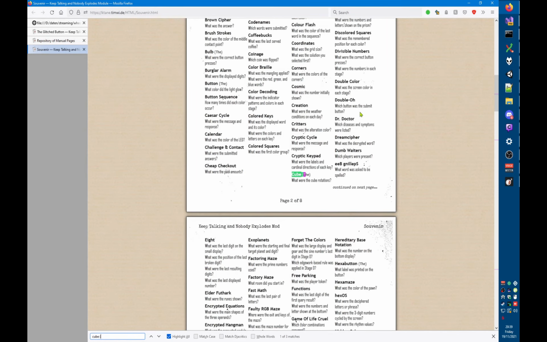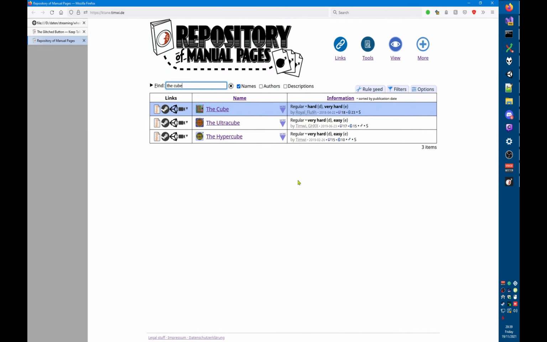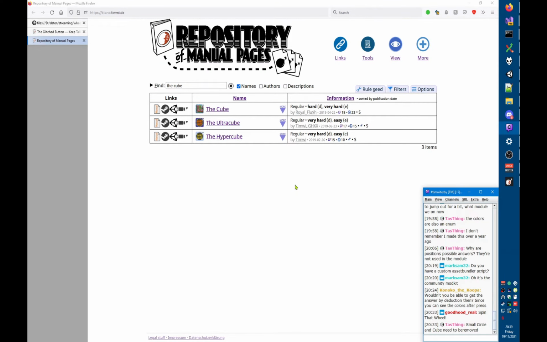So Cube only asks about the rotations, but it could also ask about the symbols that are on the left and the bottom screen. The reason I didn't do that in the past is because we didn't have the sprite support, but now we do, which means that we can do this. So if that comes up on the wheel, I'm going to add that.